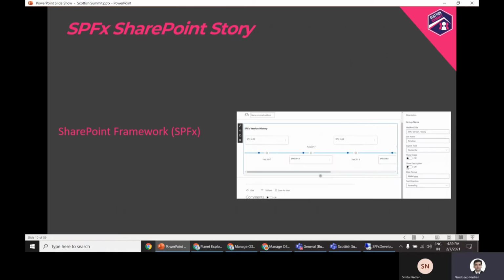At the same time, we can also create this SPFx web part as a configurable web part by which we'll be able to configure the properties, and based on the configurations, they will be able to present the content to the end users.